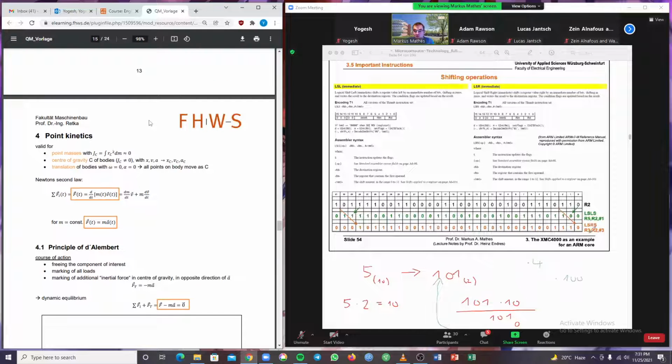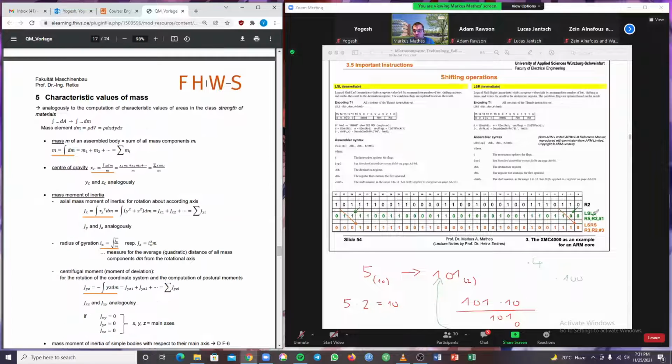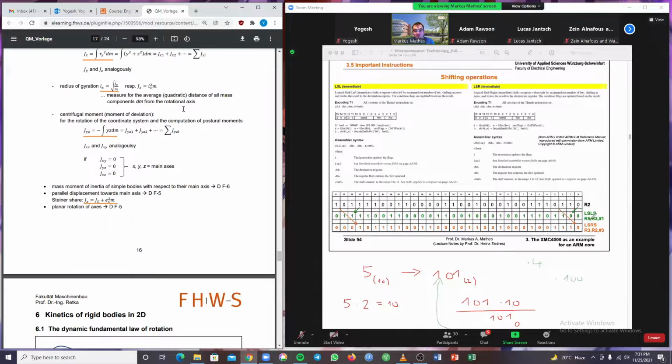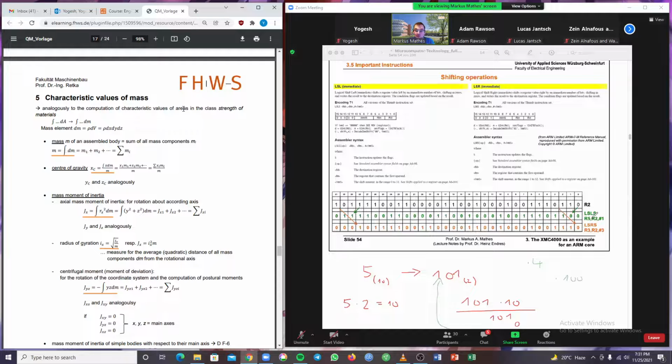So the green operation here is in the end a multiplication with 2. If I left shift 2 positions, this is a multiplication with 4. If I left shift 3 positions, this is a multiplication with 8. If I left shift n positions, this is a multiplication with 2 power n. So a left shift of n positions corresponds to a multiplication with 2 power n.